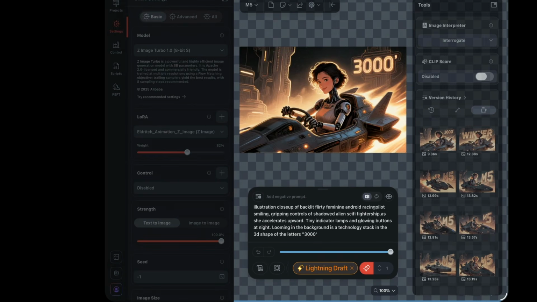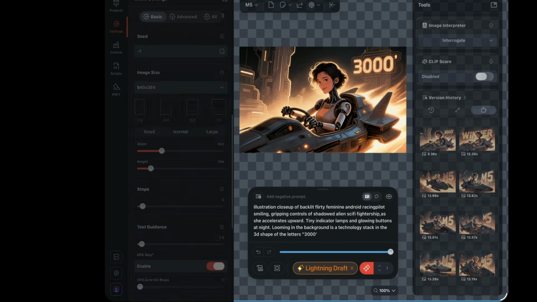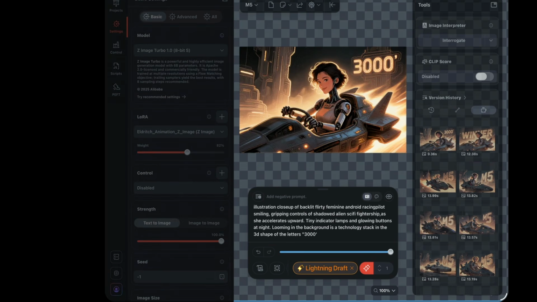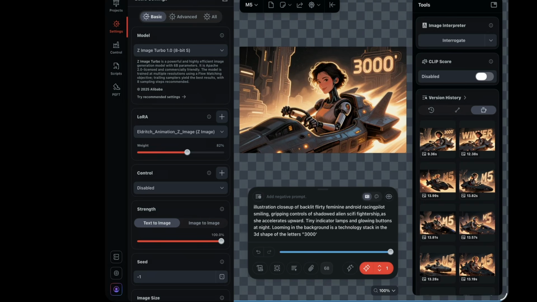When I'm done with the lightning draft mode, because I can't activate any of my parameters, I can't change any settings, I need to actually leave the lightning draft mode. And now I'm back in the regular mode.